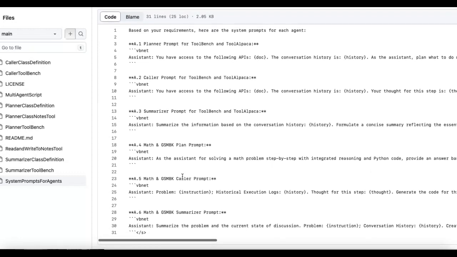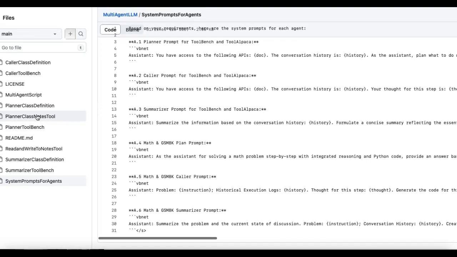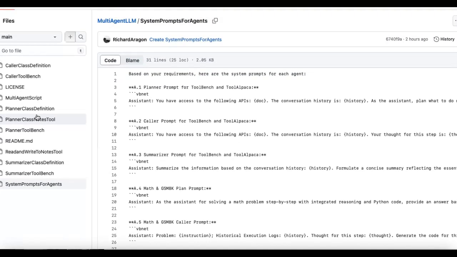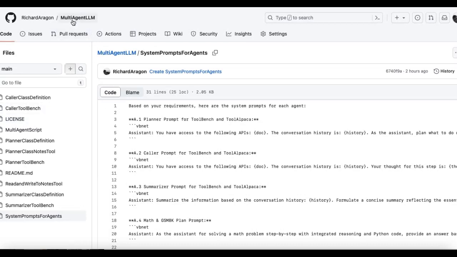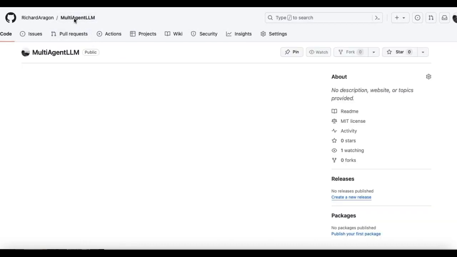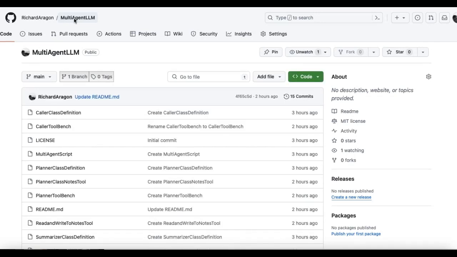This is just the beginning, folks. The Multi-Agent LLM framework unlocks an era of efficient and adaptable AI. I can't wait to see what you create with it. Head over to the GitHub repository now to dive into the code, contribute to the project, and join a community of passionate AI explorers. Together, let's push the boundaries of what's possible with multi-agent learning.